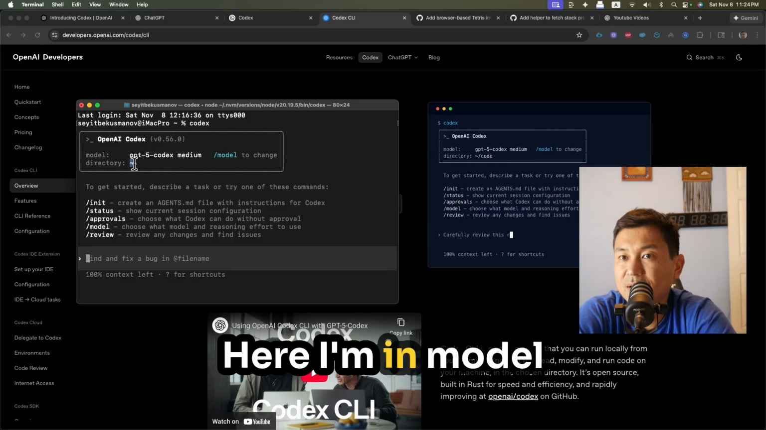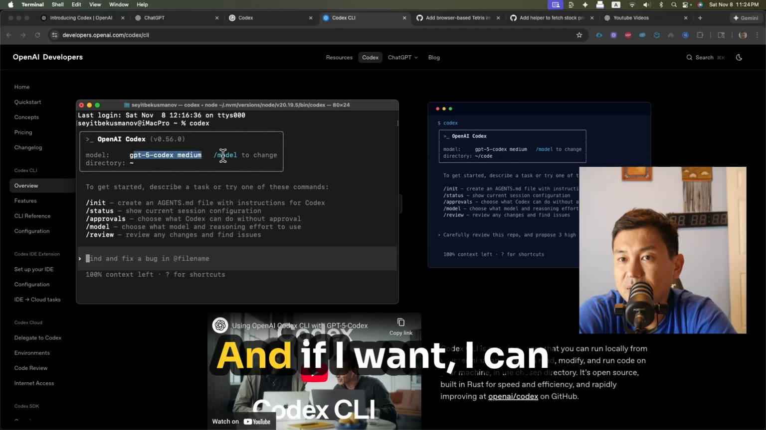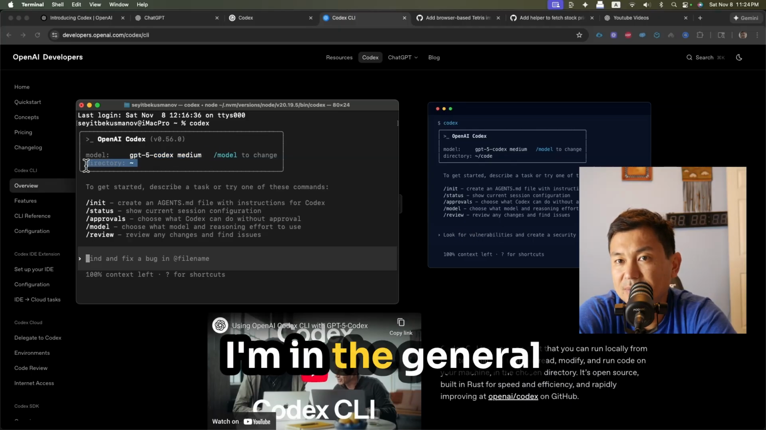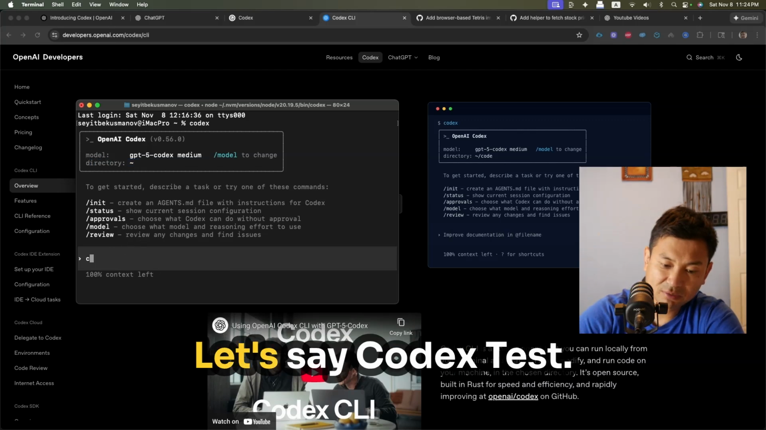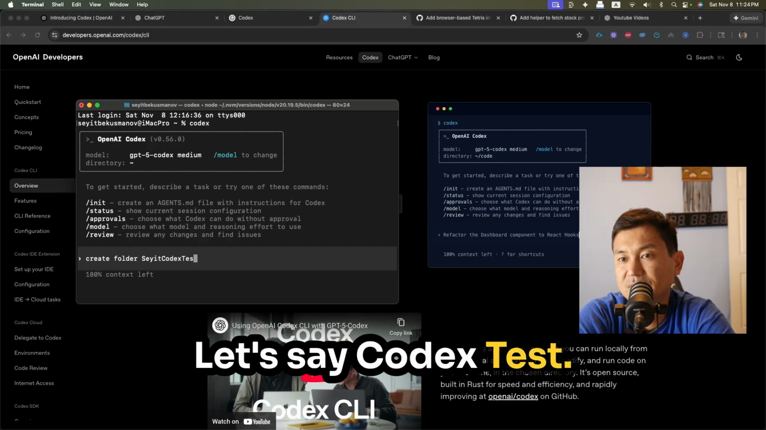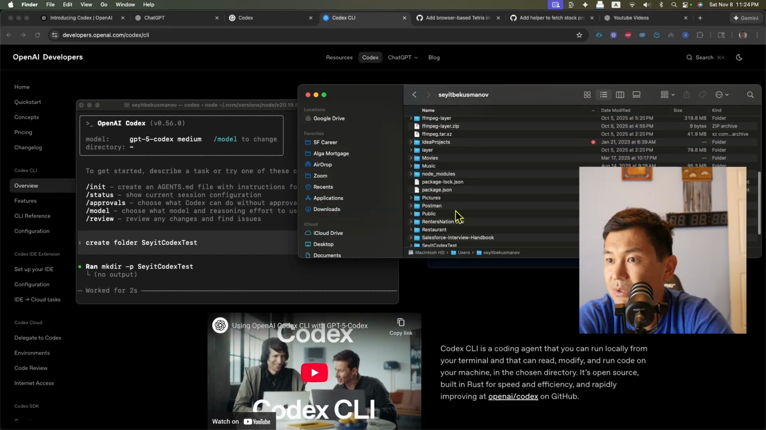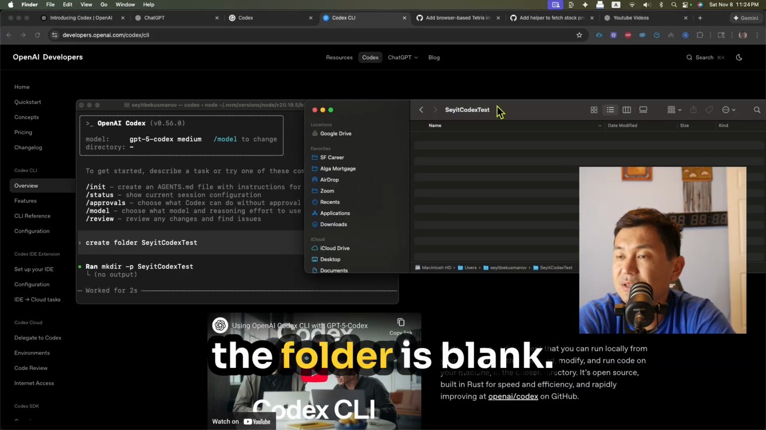Yeah, I'm in the model of GPT-5 Codex. And if I want, I can change the model. I'm in the general directory. So let's create a directory. Let's say it Codex test. Where's my folder? Codex test right here. We can see that the folder is blank.